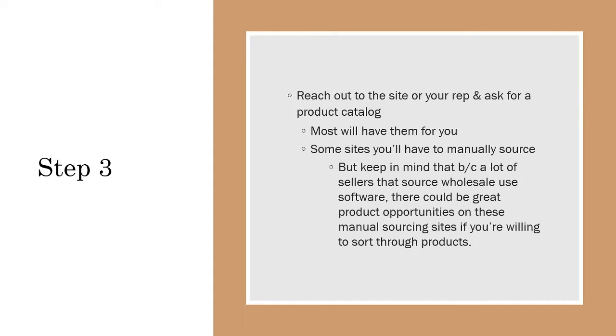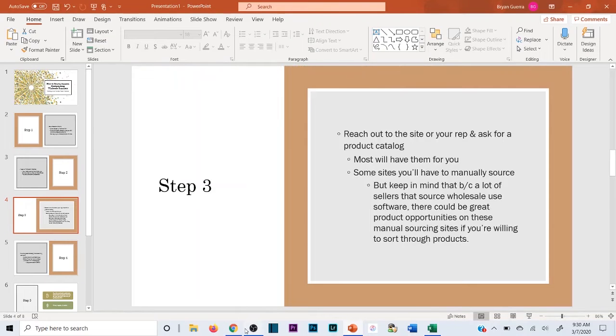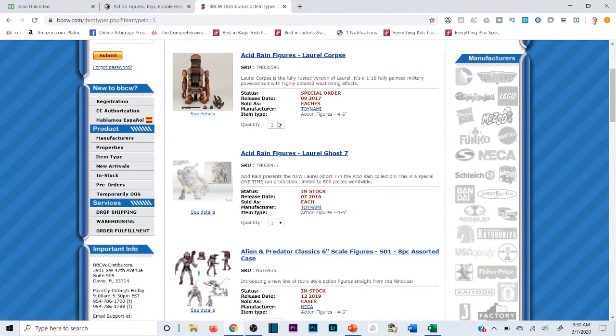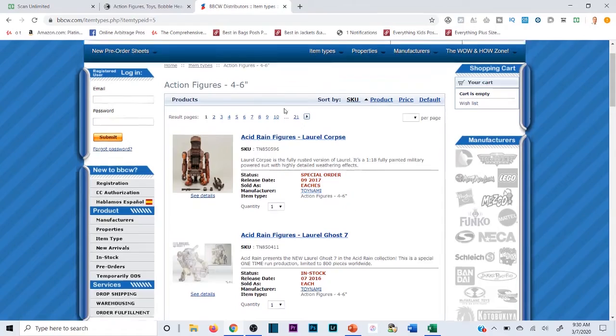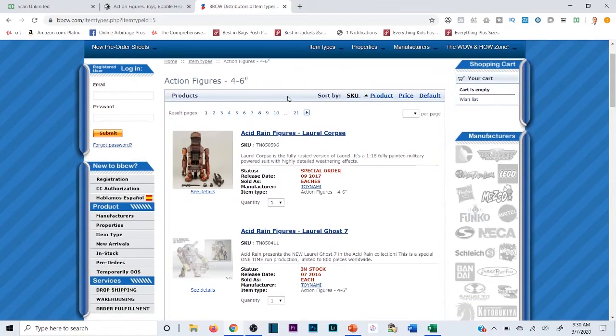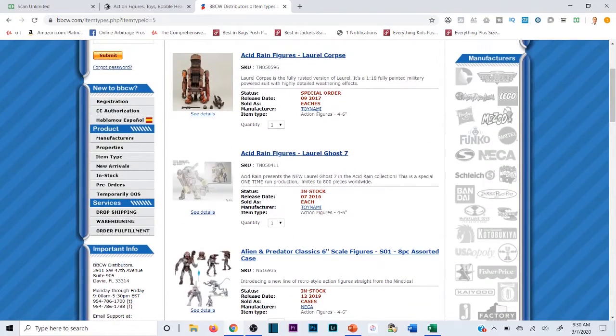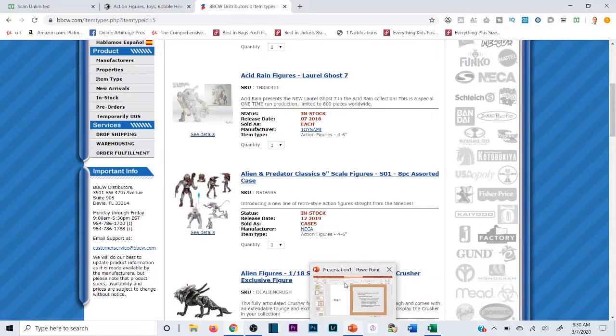Now, not every site does obviously have product catalogs and lists of their products and how much they cost. And some sites you will actually have to source manually, okay? A perfect example of this that I source manually all the time is BBCW Distributors, okay? This is another great site where you can sort through not just toys, but a number of other things. It's a reputable wholesale supplier that Amazon accepts invoices from, but you have to source manually. That's an example of a site that won't give you a product catalog.